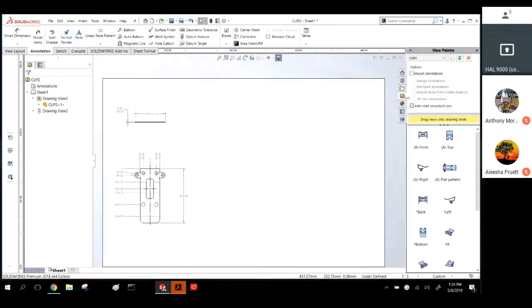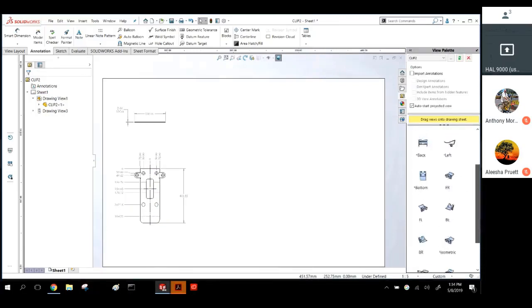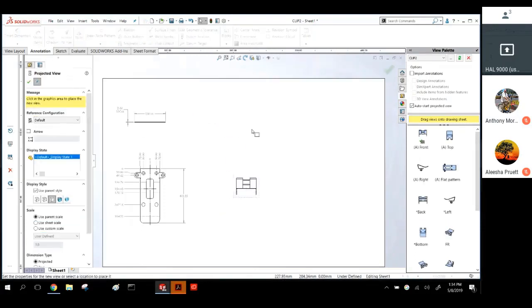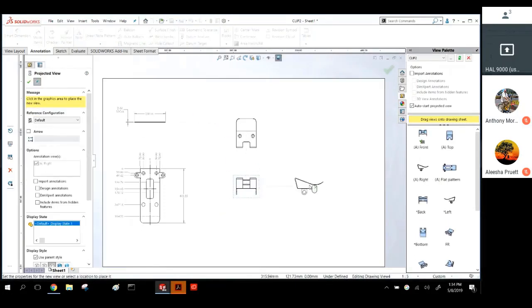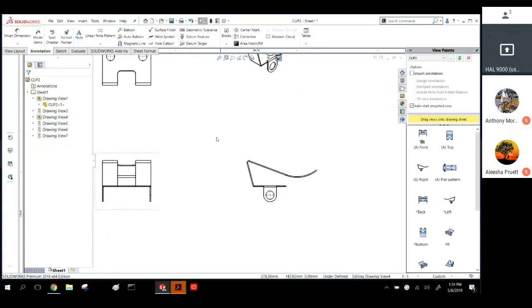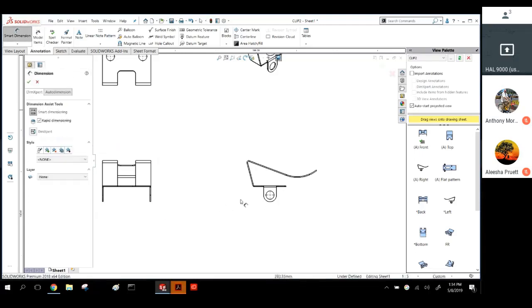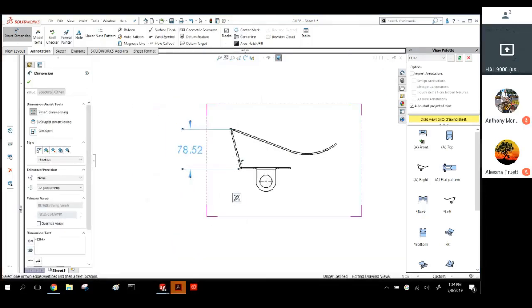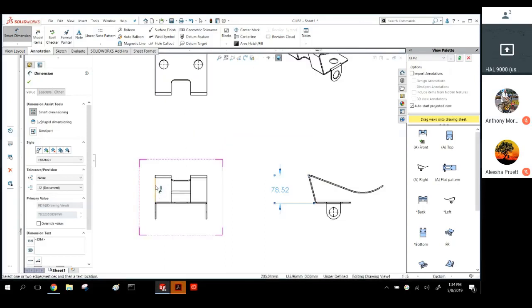If I go back into my view palette, there's also bent up versions of this part. I can still put in views here, front, left, right, ISO. As I said before, the people that are making the sheet metal are much more concerned with the dimensions that you put here, because this is what the target is. This is what they're trying to make it look like.